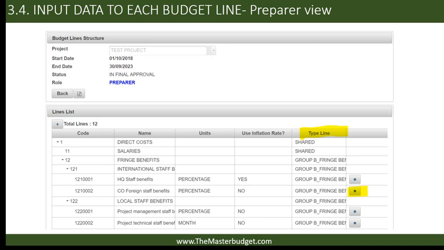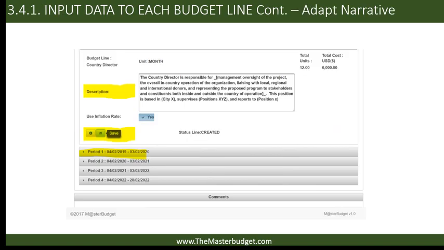To input data, click on the icon in front of the line you want to work on and it will take you to this screen. In here, edit the description, which is the budget narrative. If this line is affected by inflation, click Yes on inflation rate and save.